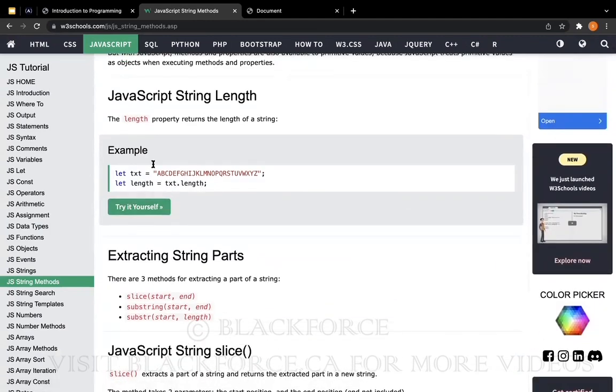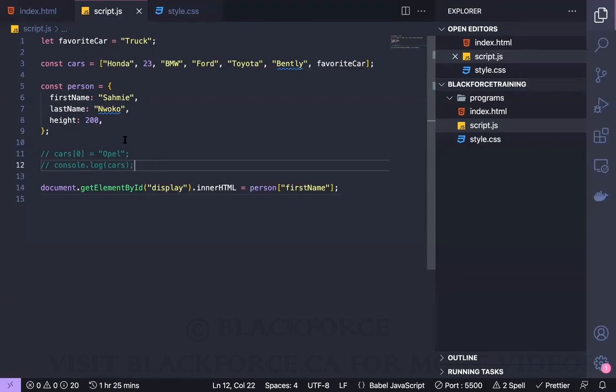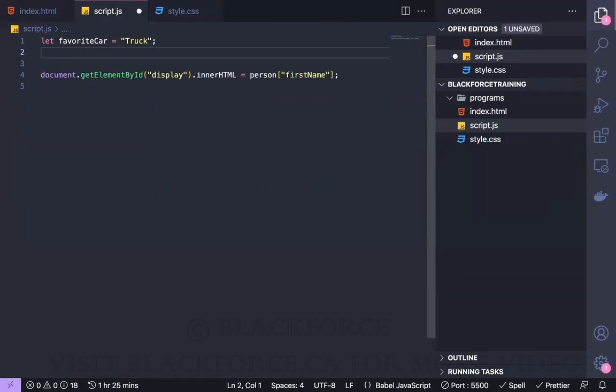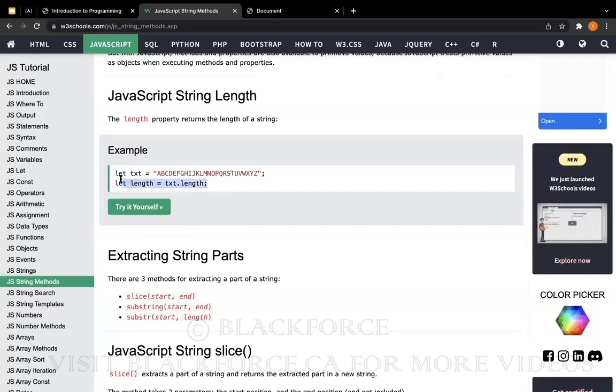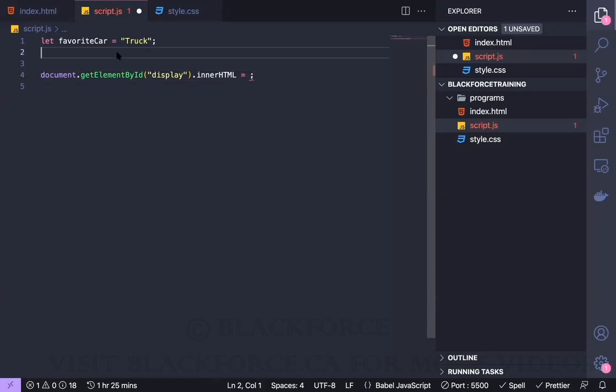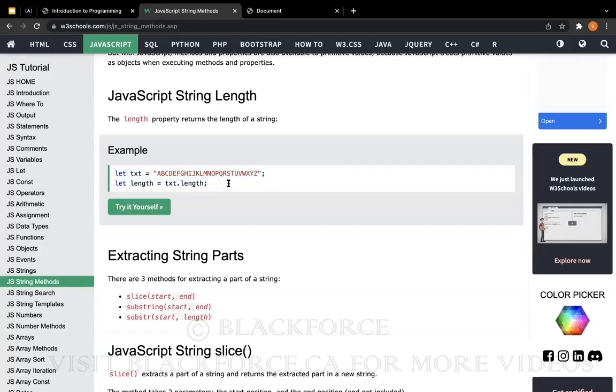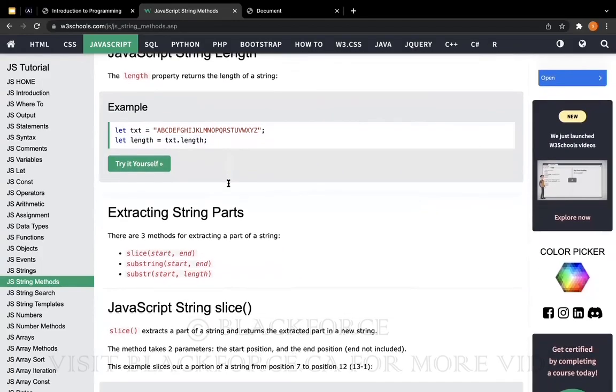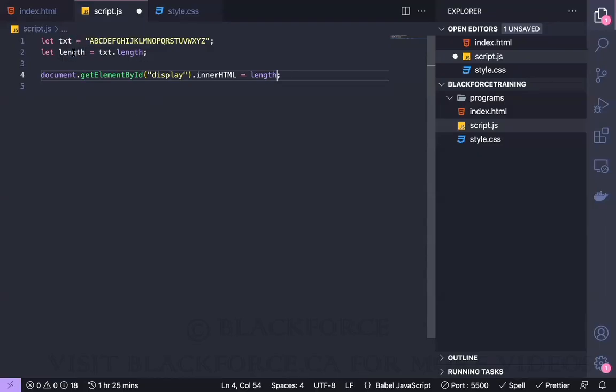One we tried yesterday. Let me just clear all this. So one we tried yesterday was length, right? This can come in handy when you're building complex applications and you want to check some things. Let me give you the syntax. If you want to use a method, be it for strings, numbers, or objects, you use the dot notation, right? So you can see, it says let text equals A to Z.